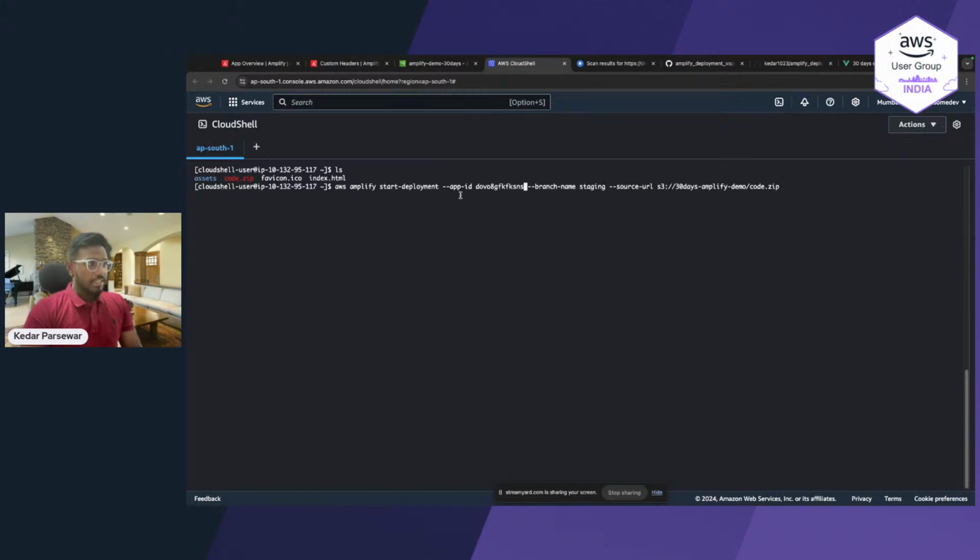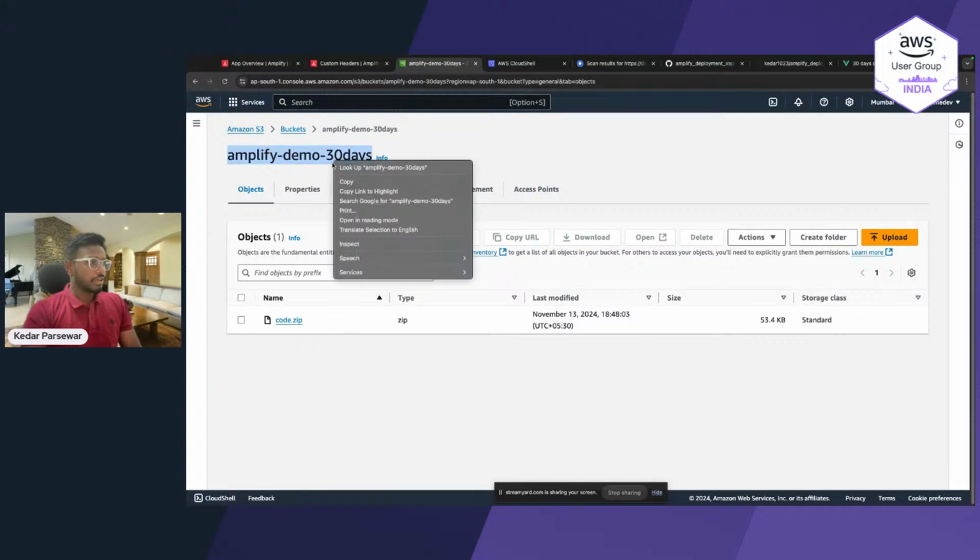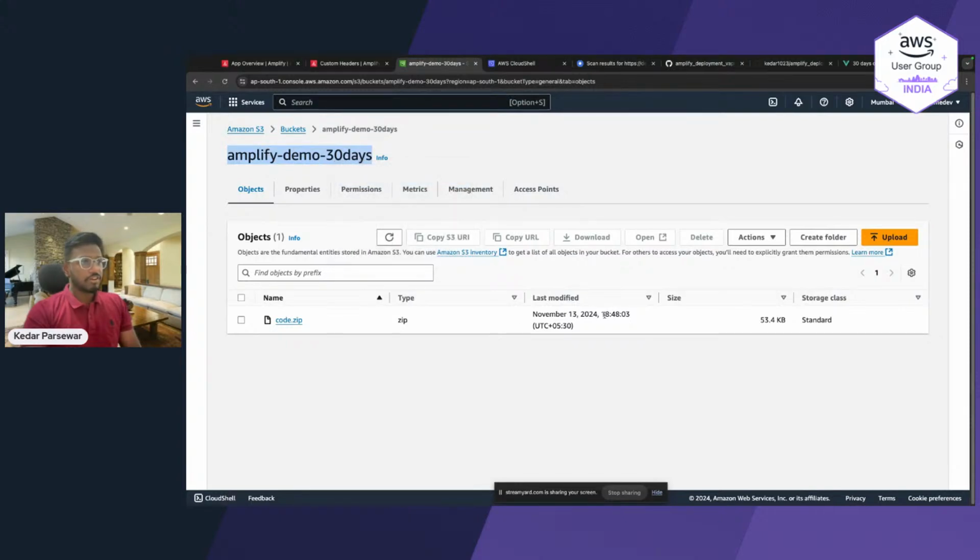I will just add the Amplify ID. The branch name that I had provided is dev, as in staging. The source URL of the application is amplify-demo-30-days, which is this one, amplify-demo-30-days, because we have updated our latest code at 648.